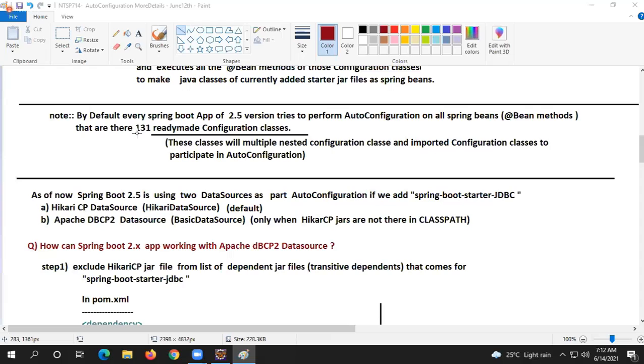Okay. Each configuration class will give only one @Bean method or multiple @Bean methods? Multiple @Bean methods. So that means what? It will try to make multiple ready-made classes through auto configuration as Spring Beans. But the relevant starter jar also should be there.